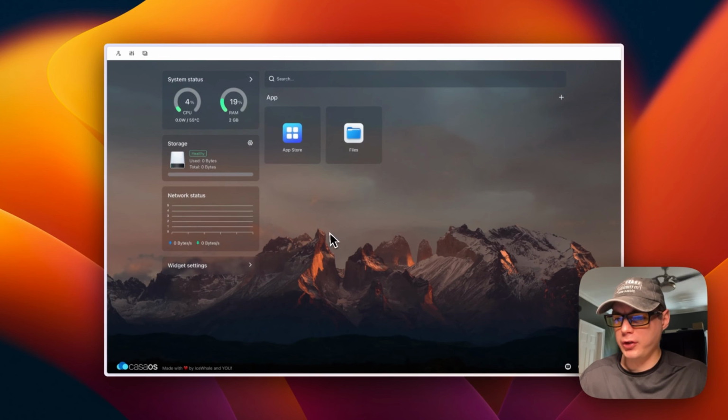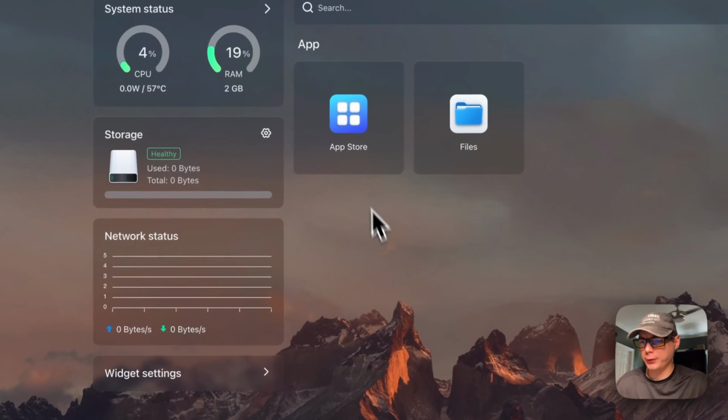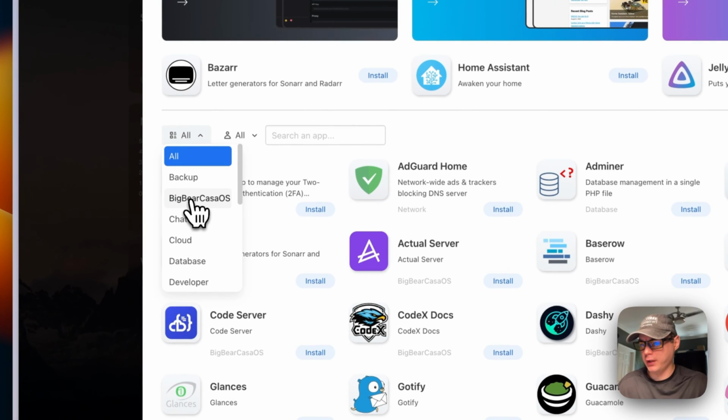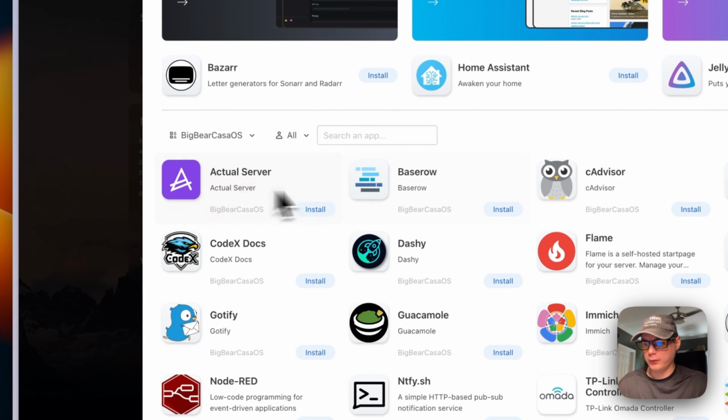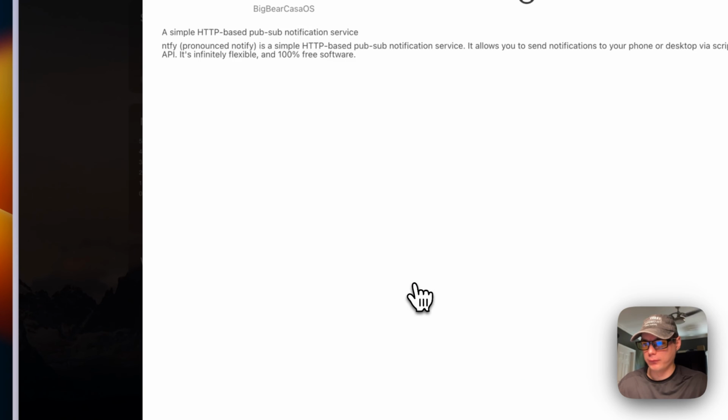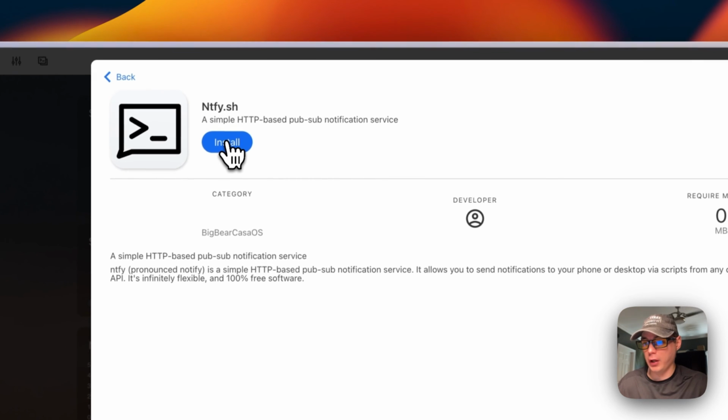So I'm going to start on the CasaOS dashboard. I'm going to go to App Store. And then I'm going to go over here to BigBearCasaOS. And then I'm going to scroll down to Notify.sh. Click it. And then I'm going to press install.